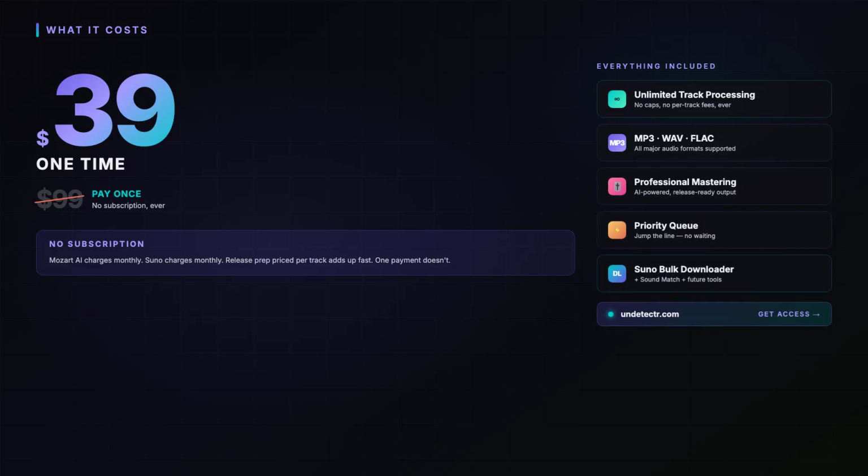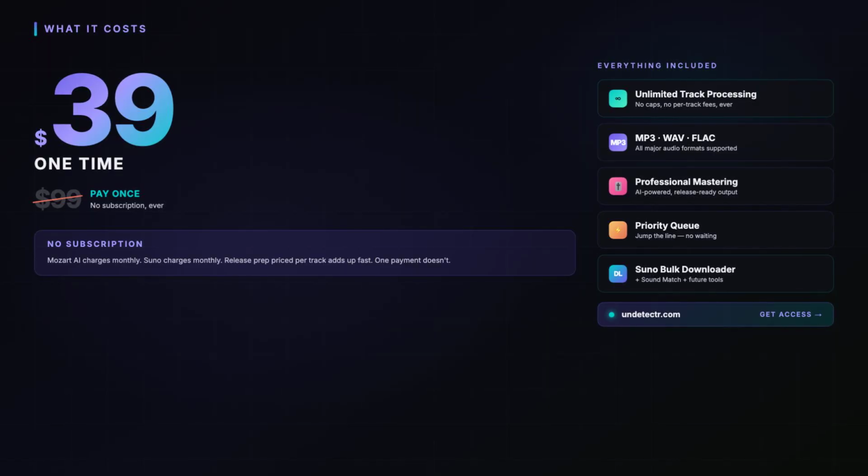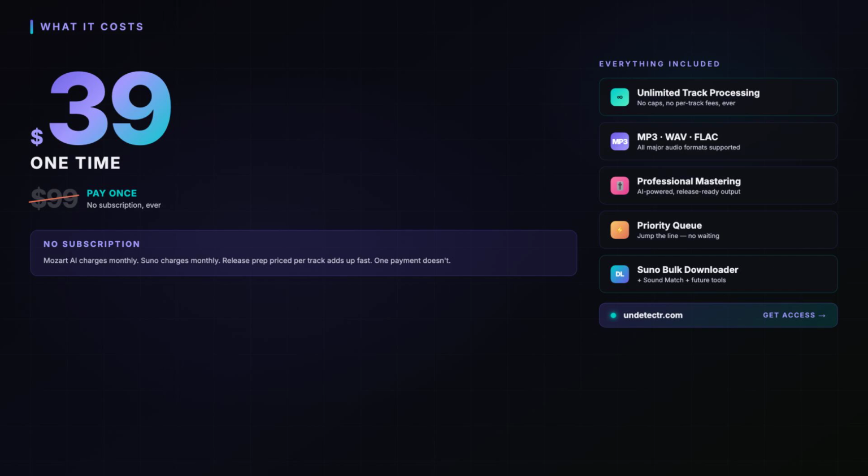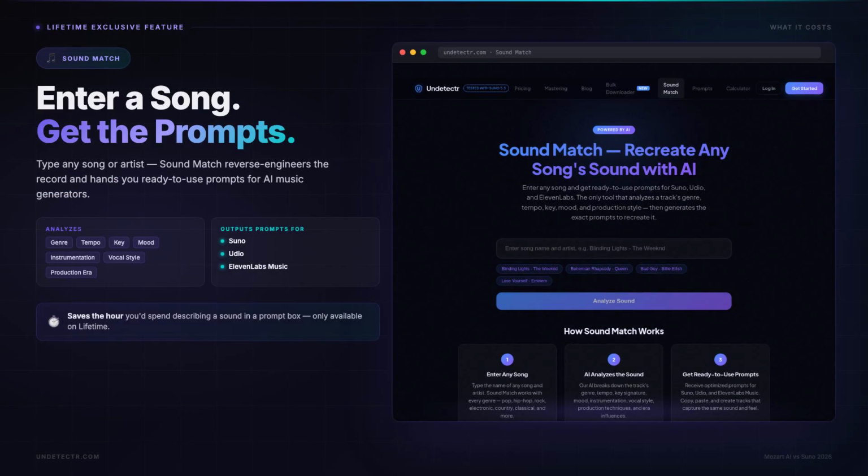$39. One time. Down from $99. Unlimited track processing. MP3, WAV, FLAC. Professional mastering. Priority queue. Our Suno bulk downloader. Future tools included. No subscription. That matters more than usual here, because you're already paying monthly to Mozart or Suno or both. Release prep priced per track on top turns your catalog into a running cost. One payment doesn't. Lifetime also includes Sound Match, which is exclusive to Lifetime.